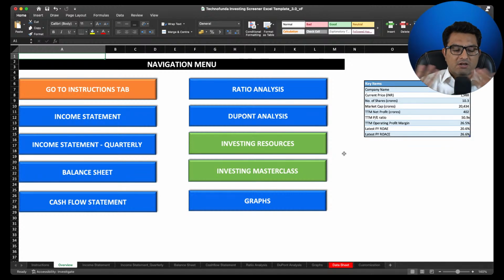This is the first, navigation, how you need to do it in the Excel. So on each and every tab, the navigation is very simple. Click on the button and it will take you to and fro within this entire sheet.